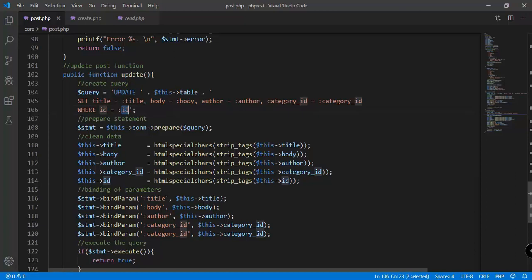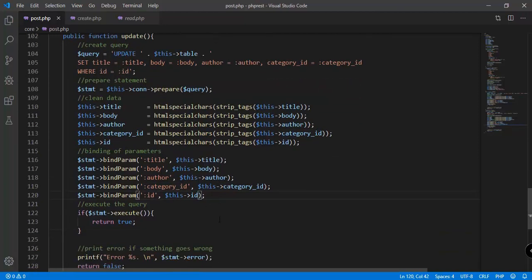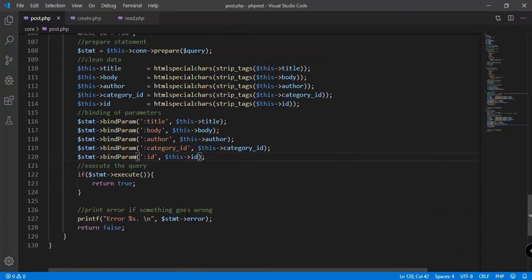So we're using the ID as placeholder for our ID, and the value will be this and then ID, and then it should also execute the query and then return true if the query is successful. Otherwise, print the error message and of course return false.